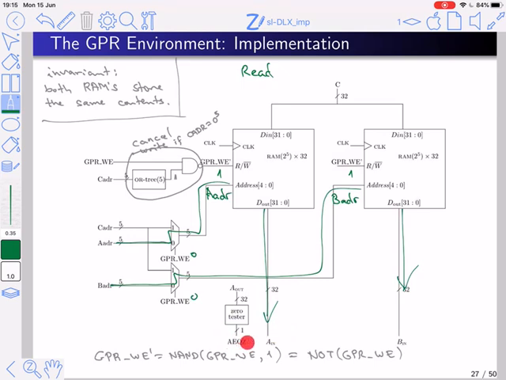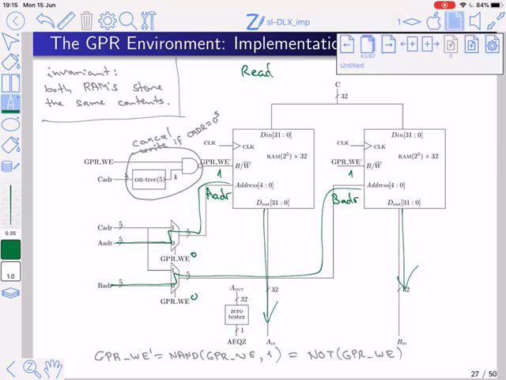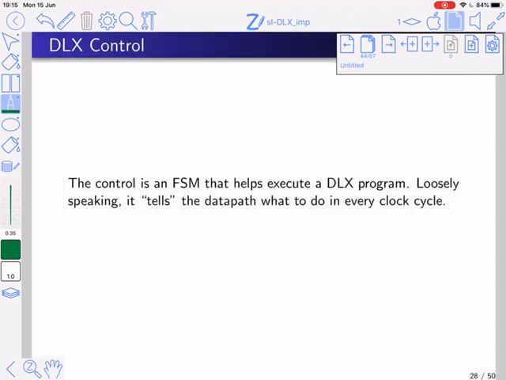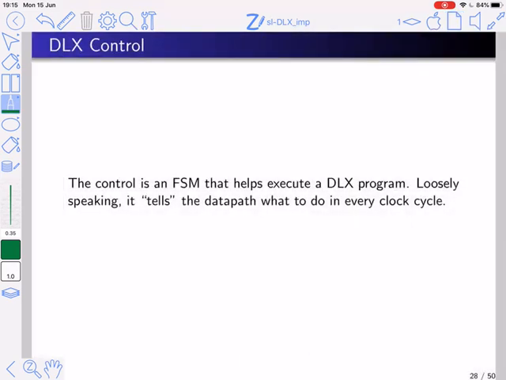And the equality with 0, we take the output of the A register, we feed it into a 0 tester, and that will be our A equals 0 signal. Good, so we understand the implementation of the GPR, and in the next part we will talk about how to implement the DLX control.